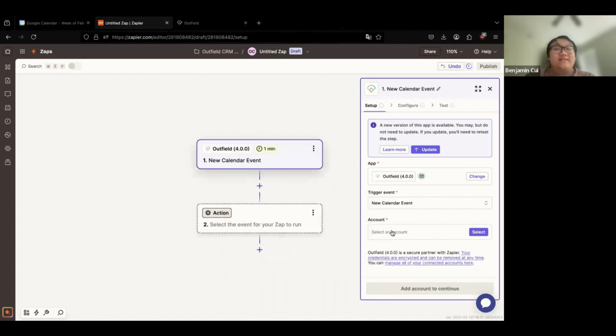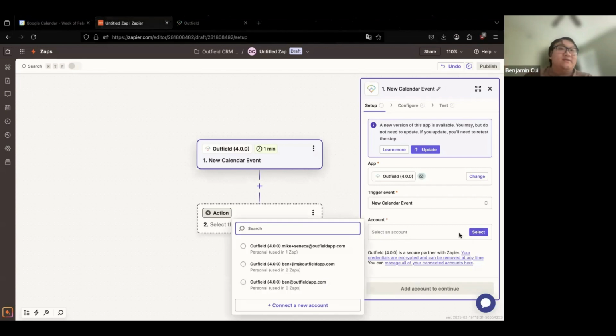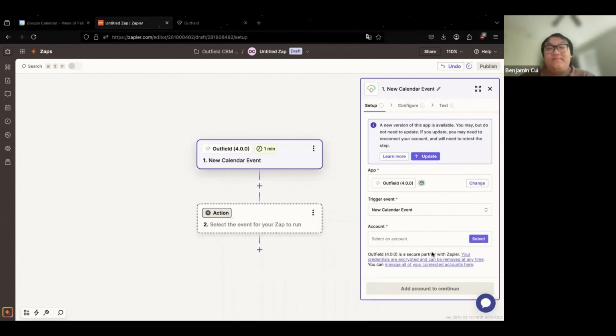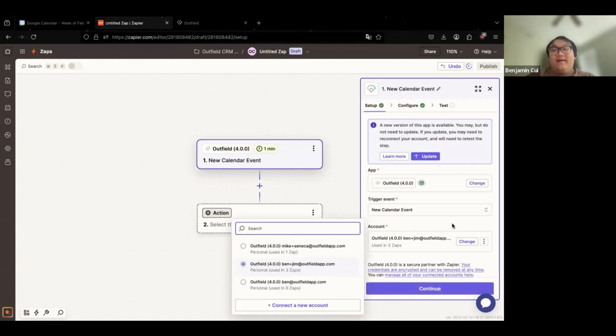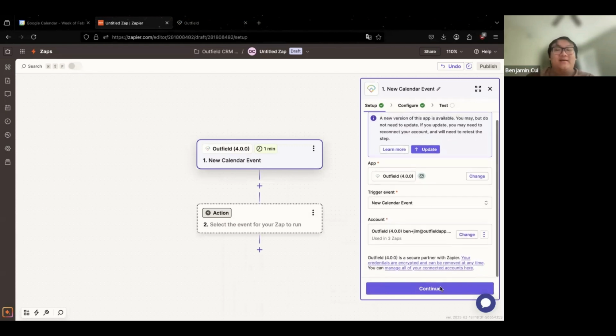I select it. And next up, you have to select your Outfield account. Now, by default, when you click on select, it will log in to your Outfield account that's currently logged in on this web browser. If you used Zapier before, your Outfield account may already be in here. If you don't see it, just click on this Connect New button. It will open up a separate Outfield page and just authenticate your account. My account for today's purpose is already on here, so I'm going to select it. And then from here, I'd be able to select the account. So once it's selected for me, I can click on continue.